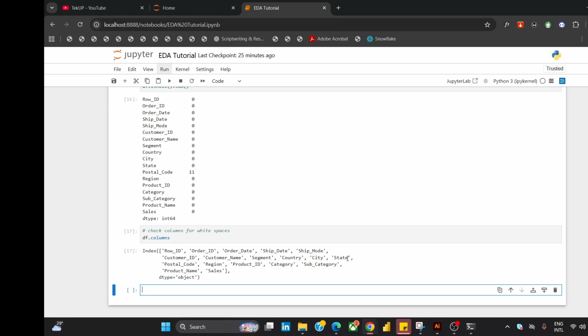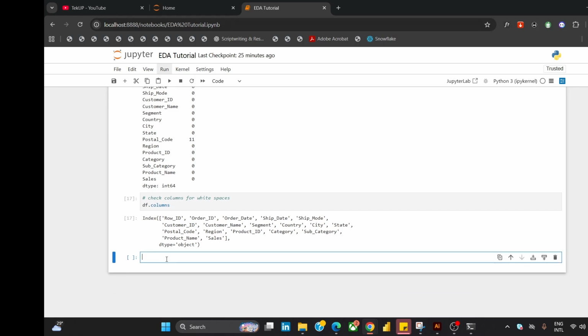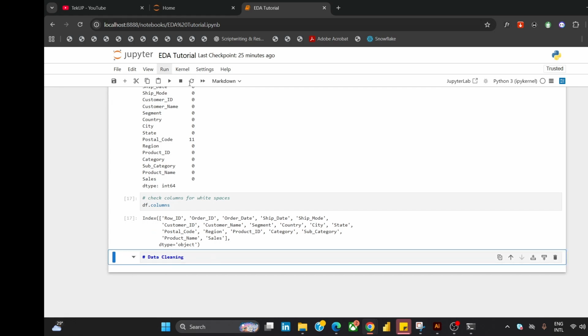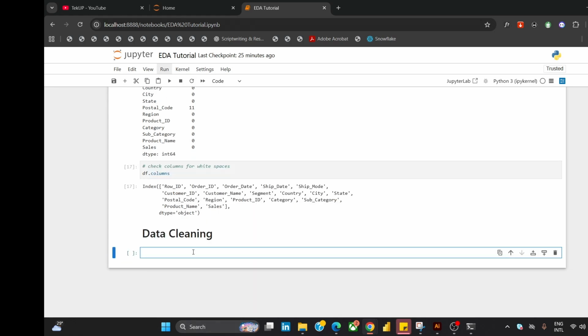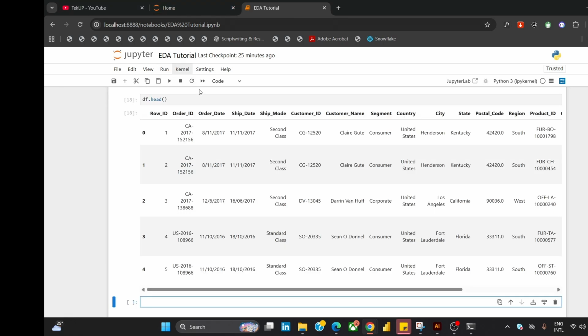So we can check if there are white spaces, but from what I am seeing here, we do not have any white spaces. Okay, so that is looking okay to me. Now, the next thing we have to do, of course, is go over to our data cleaning. So we just turn this to a markdown and let's run this, right? Before we go, let me first call df.head, then let's run this. Okay.